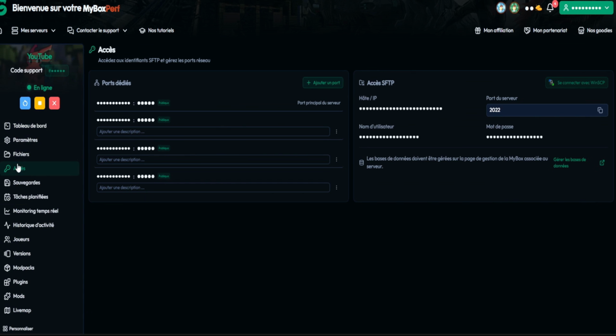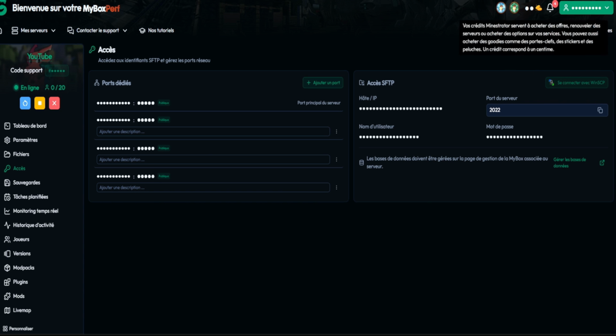You go to the access section, which is basically the FTP access for your server, and right here you can actually connect to your server using WinSCP. If you don't have WinSCP yet, feel free to download it on Google. It's very simple, just type WinSCP and you'll find it right away.